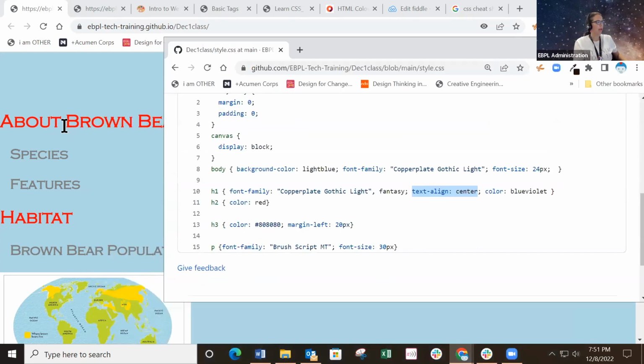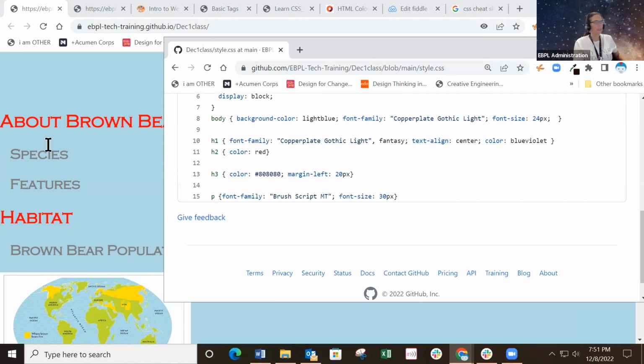Then we have heading 2, which is red. Then heading 3, this species and features, is the gray one. And I moved it with margin left. I set the margin to 20 pixels. So PX is 20 pixels. Pixels are just little points. You can measure more or less and see that that's 20 pixels. So this is indented. It's almost like what you do in Word to put an indentation with the tab.